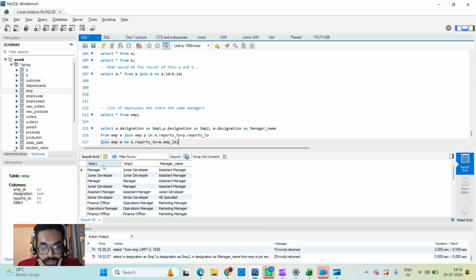So there we go. Manager or junior developer ko, yes, definitely they report to assistant manager, which we manually checked. And again, this is a junior developer, assistant manager. So in order to avoid this repetition, so let's see यहाँ पर भी manager है, यहाँ पर भी manager है. So हम लोग को repetition नहीं चाहिए.